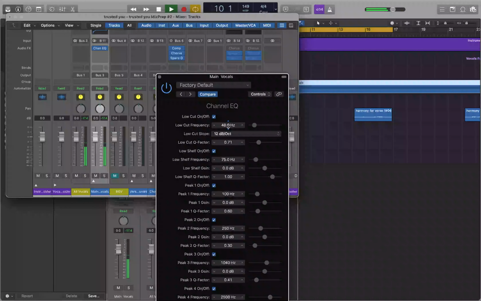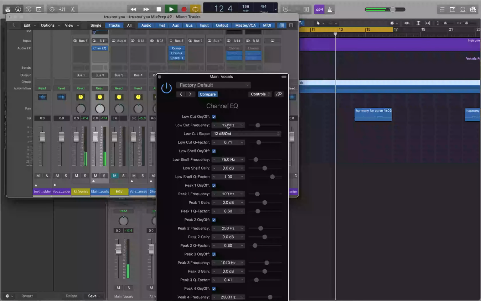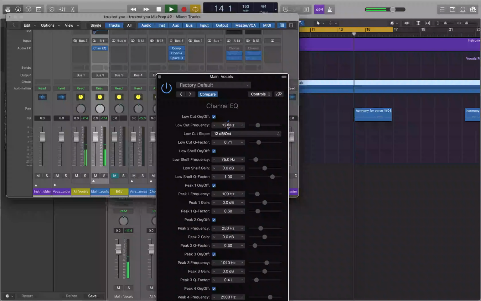48.0 hertz, 50, 55, 60, 65.0 hertz, 70, 80, 90, 95.0 hertz. Around here, you start to hear that a little bit. I'm going to roll this up some more. 100 hertz, 110 hertz, 120 hertz. Let me take this up a little. 124 hertz, 125 hertz.